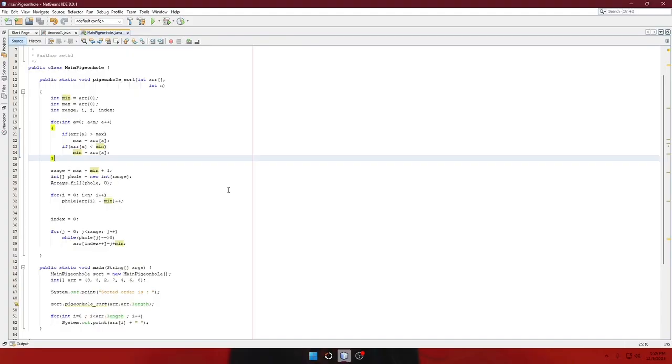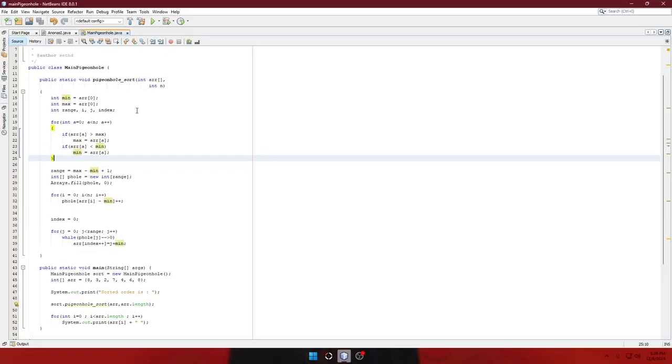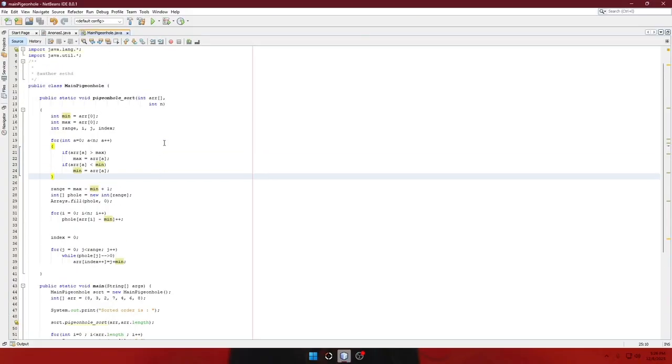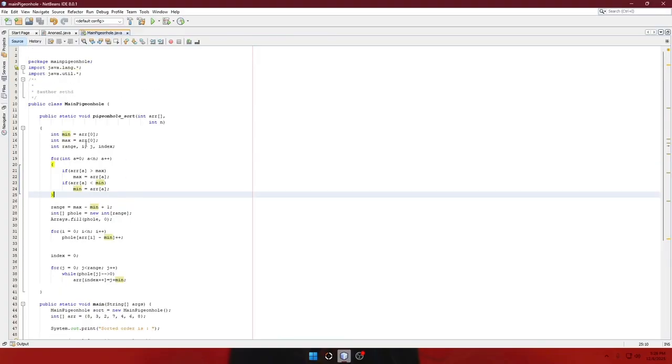Hello. So today I'm going to explain the code tracing of our assessment, the pigeonhole sort algorithm. Pigeonhole sort counts how many times each value appears, then writes the values back in order. It's great when the range of input values, which is the minimum and the maximum, is small compared to n.